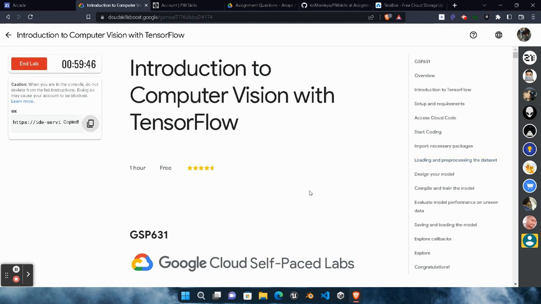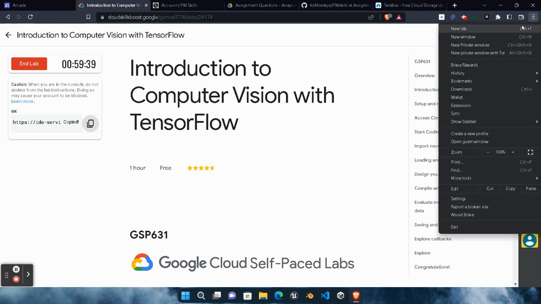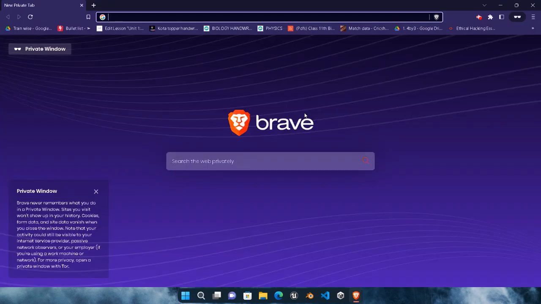Simply copy this IDE URL. Now, open a new incognito mode. Okay, we need to open incognito mode. So simply click on this three hamburger icon and open a private window or incognito mode. If you don't see such an option, simply press Ctrl Shift plus N on your keyboard and you will be redirected to a new incognito tab.